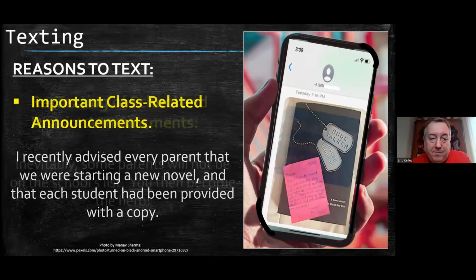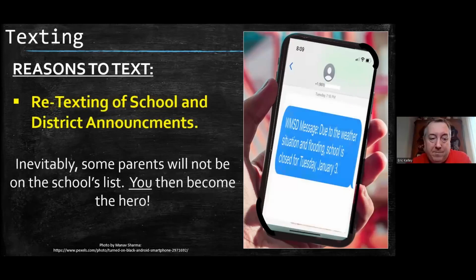Texting school district announcements. What would immediately come to mind with a lot of people is, why do I need to do that? The district or the school has already done it. Inevitably, there will be some parents who are not on the school's list, and you become the hero. Most of your parents, yes, are on the school's or the district's phone list, but there will be a few that are not. And there will be numbers that you pick up along the way by doing this that the school doesn't have. And so you sort of become the hero when they didn't get the message from the district, but they did get the message from you.